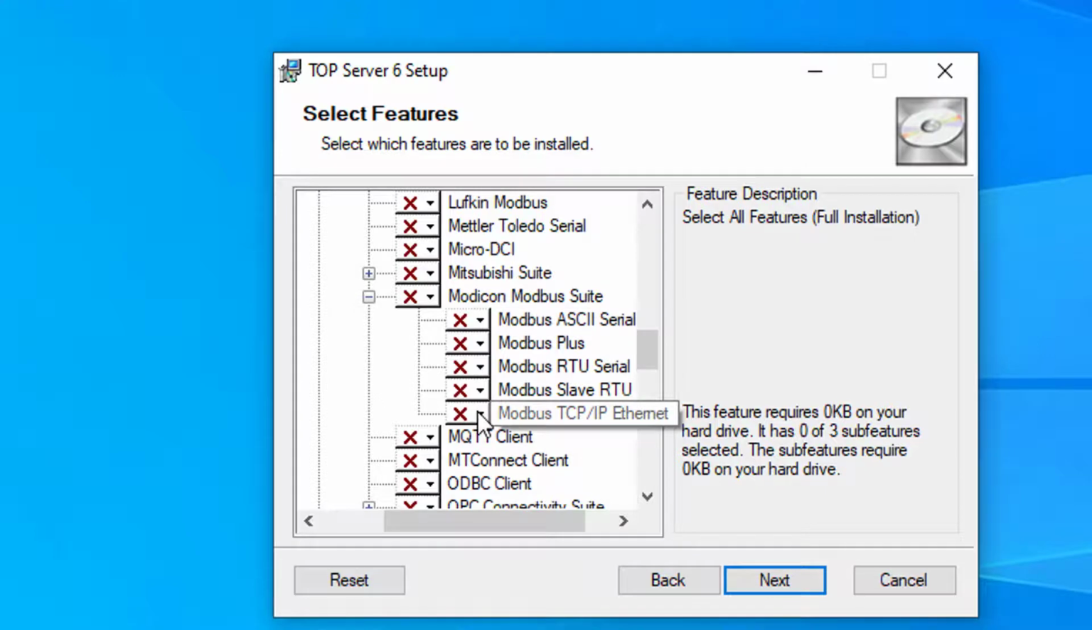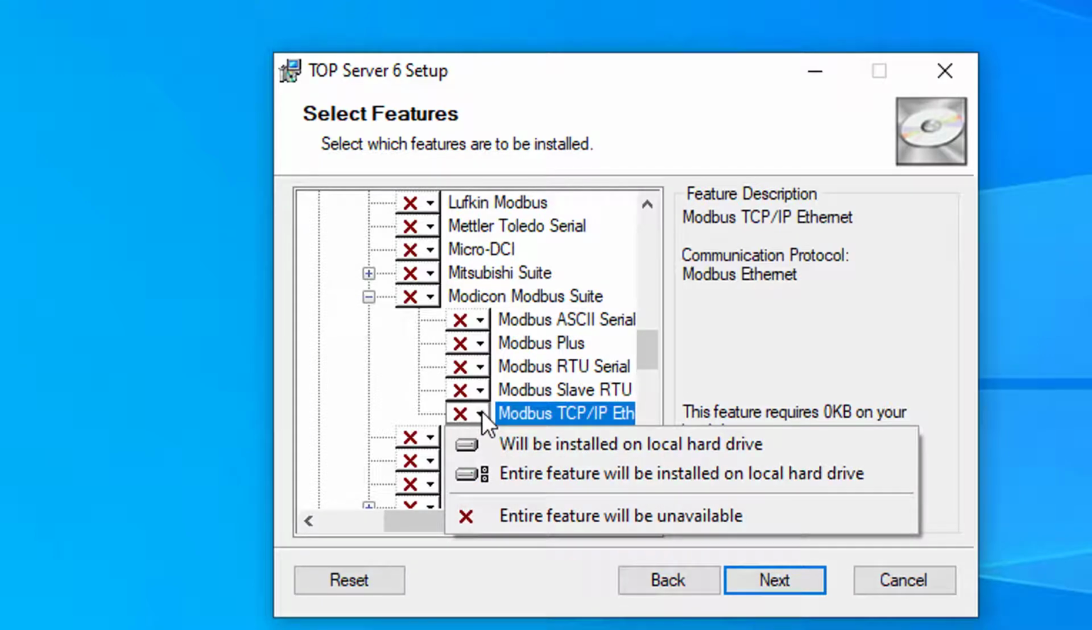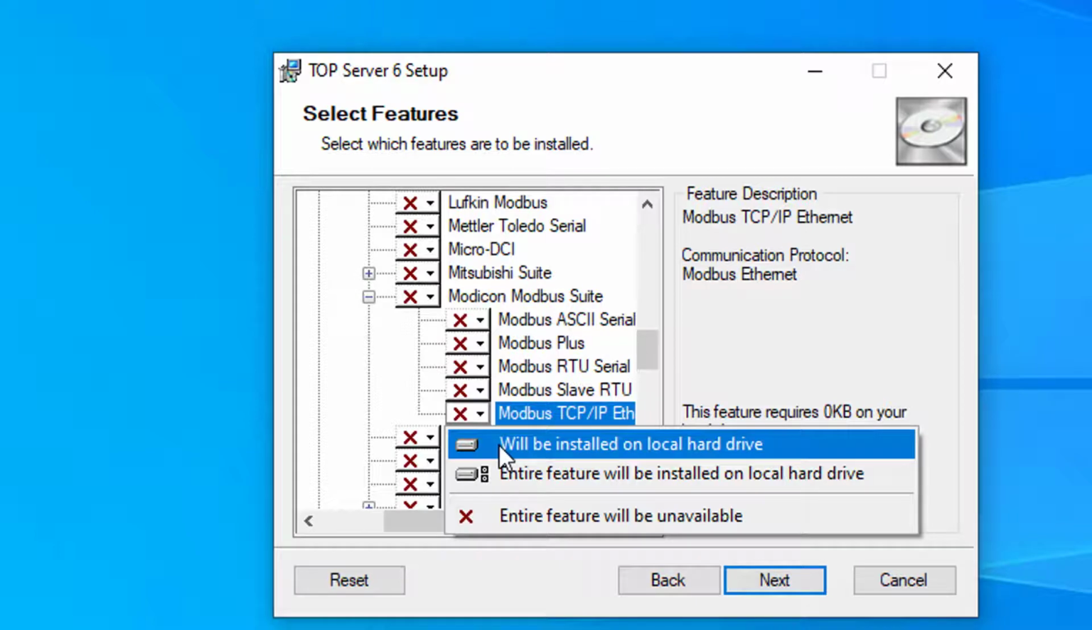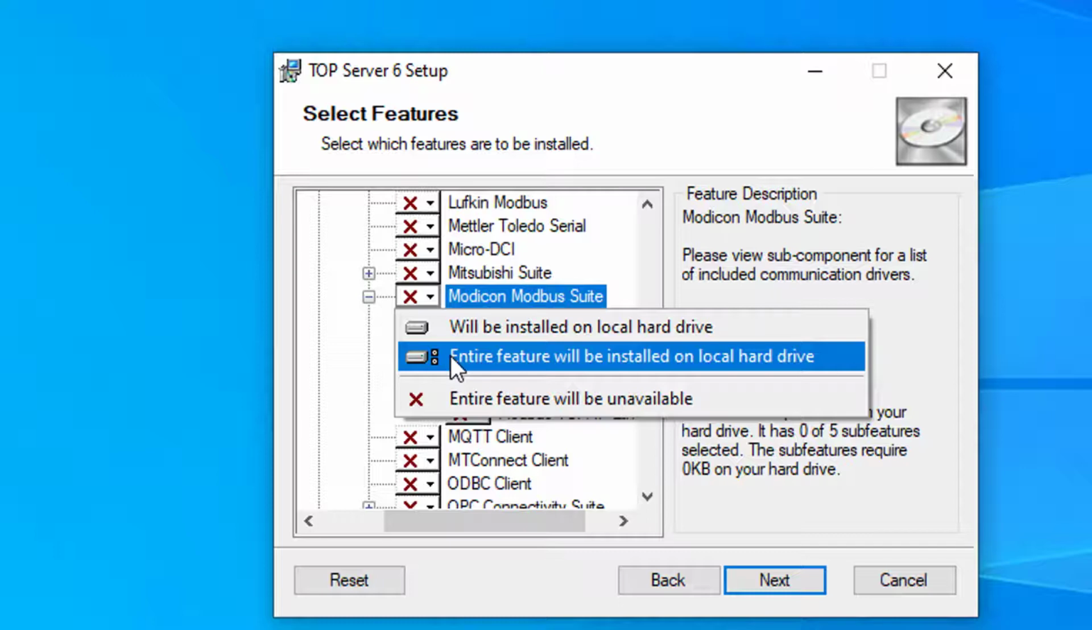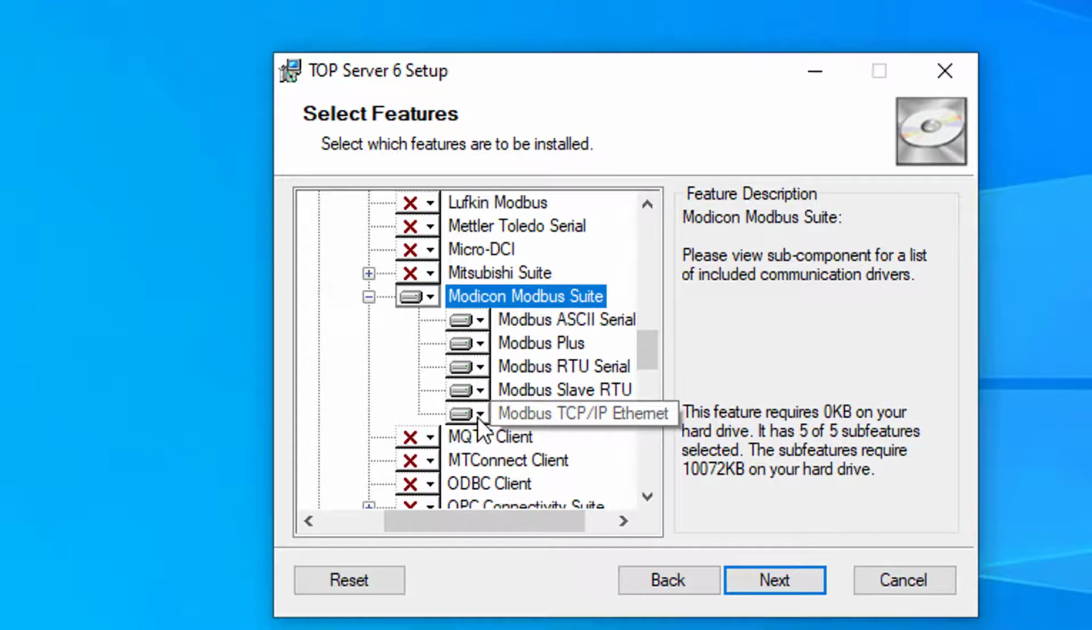Now I can either select only the Modbus TCP Ethernet driver, or I can go up here and I can select Modicon Modbus Suite. Since when you buy a license for the Modbus Suite, you have a license to use all the drivers, I like to go ahead and actually select them all in case they're ever needed in the future, they'll be available. Of course, if you truly do prefer to only install the driver you specifically need at this time, you can certainly do that. I'm going to go ahead and do Entire feature will be installed on local hard drive for the entire suite, and you'll see that selects all of those drivers.